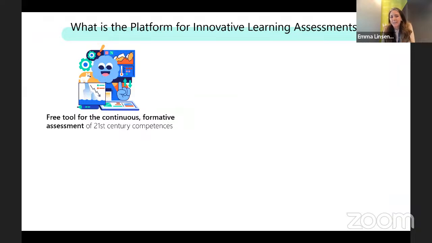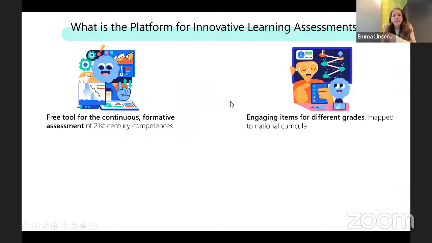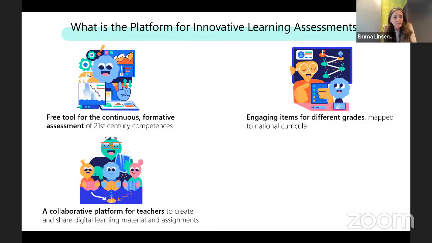So what exactly is the Platform for Innovative Learning Assessments? As Duncan has already said, it's open source, and it's also free to use. What we mean by open source is that all of the content and material is available for use by different users, and they can improve on this material. In PILA, we have engaging learning tasks that have this built-in assessment. And so we can work then with national teams, countries, to map these different tasks onto the national curricula. And this can ensure that the use of the platform is extremely useful for teachers and students.